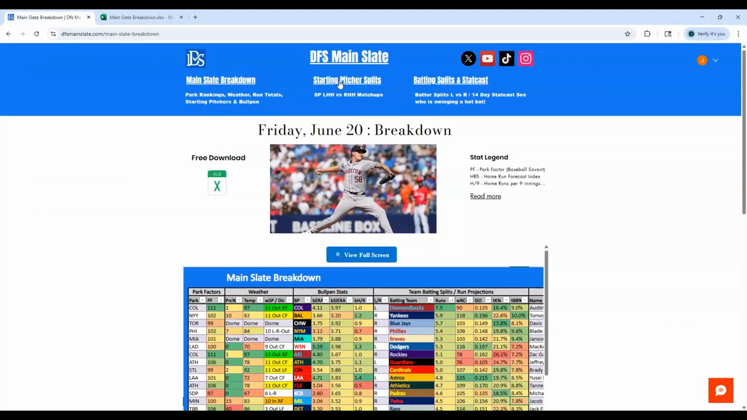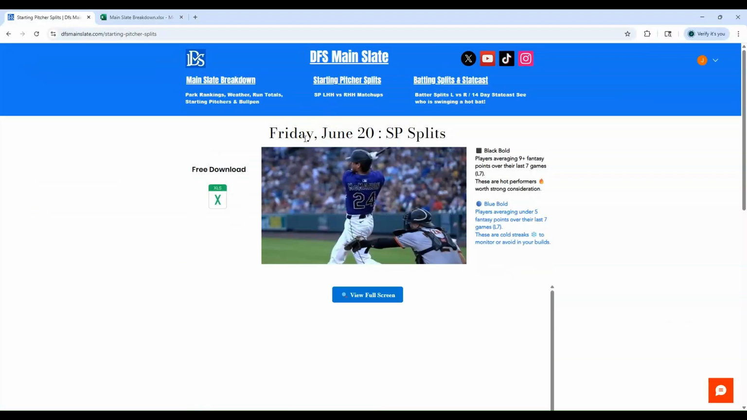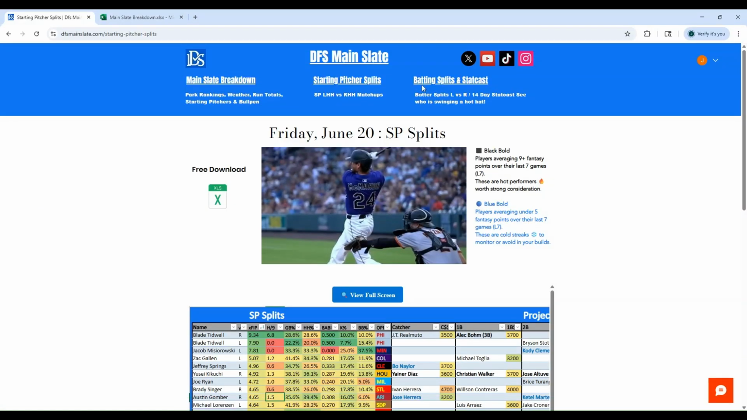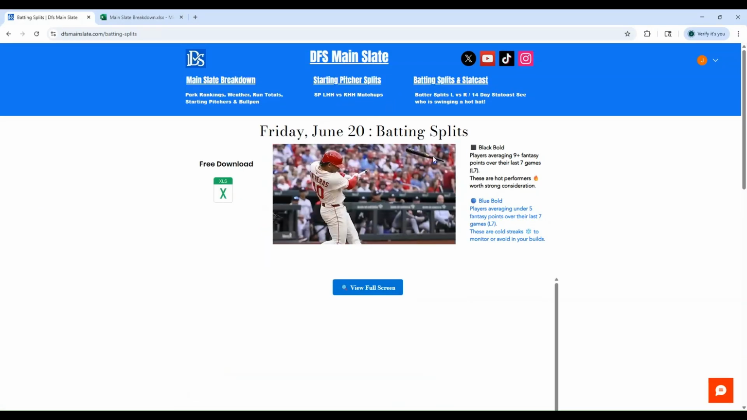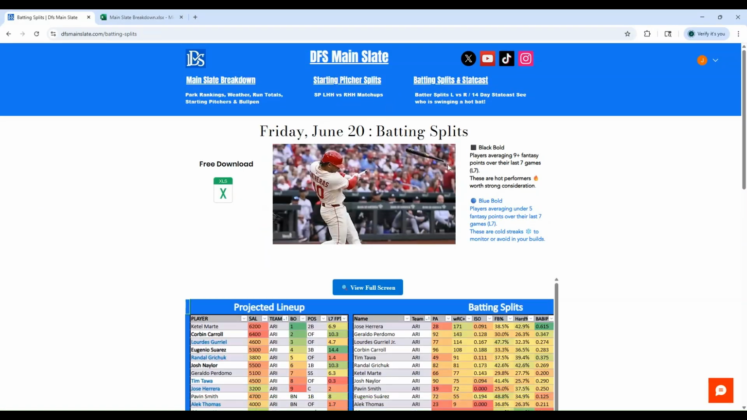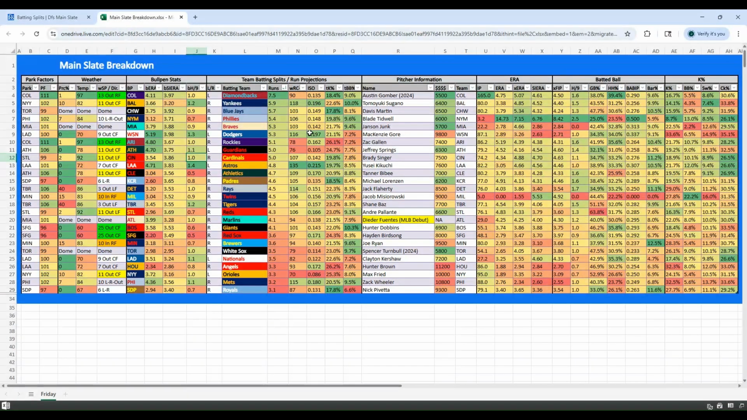Also, just remember we have our starting pitcher splits, so you can see how they do left versus right. We also have our batting splits, so you can get some Statcast information if you want. Once you start looking deeper into the matchups after this breakdown, I think this is a great place to look. Once you decide on a team you like, you can see how they do left versus right, and hopefully find some guys that hit you some home runs and some pitchers that get you a lot of strikeouts for today.